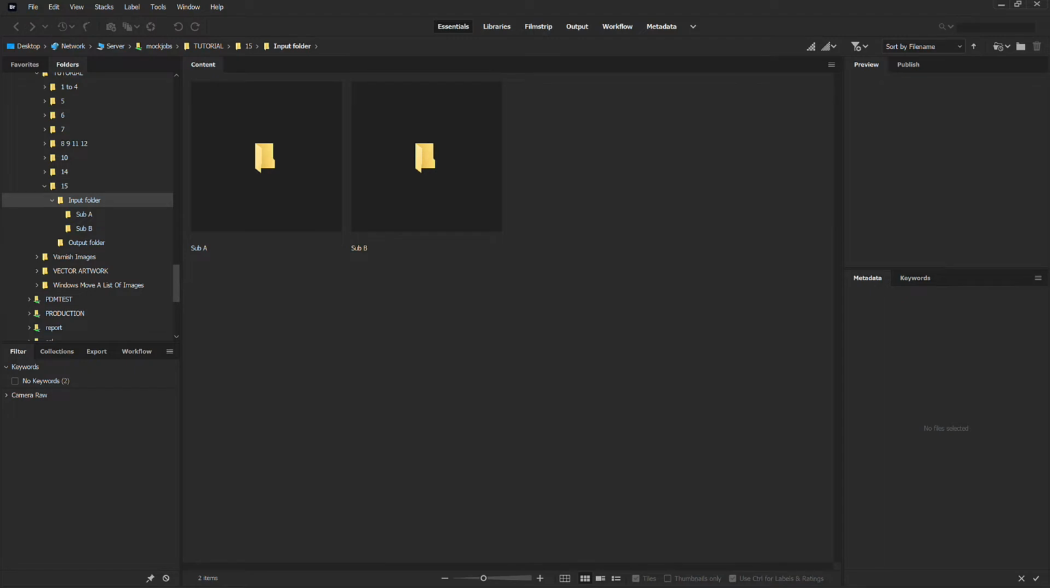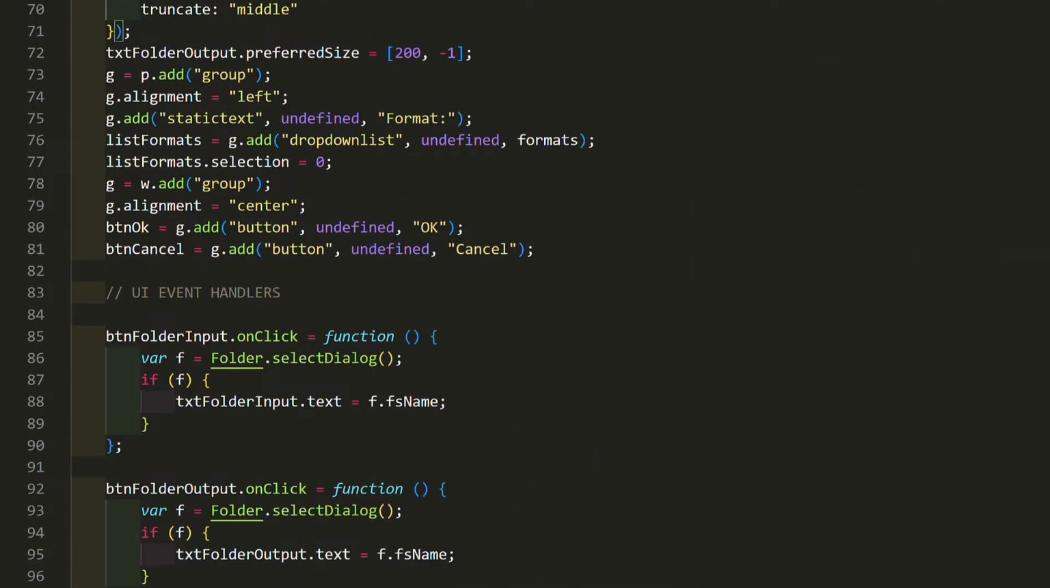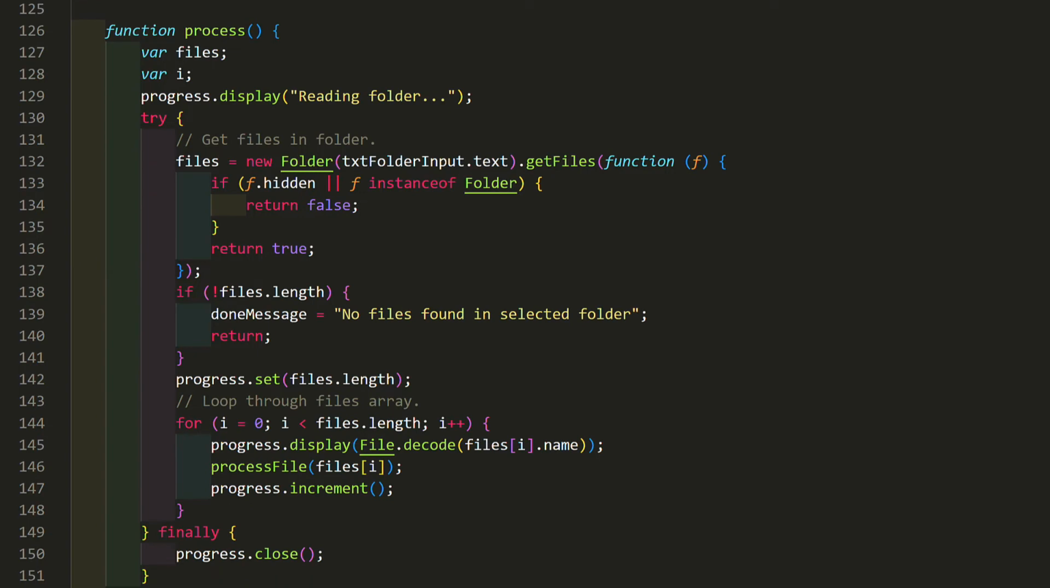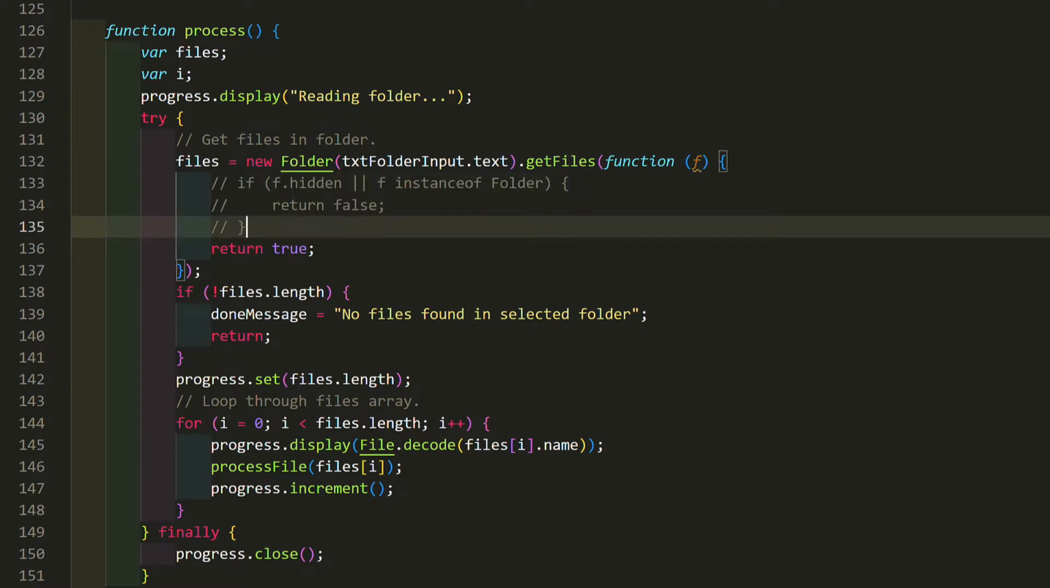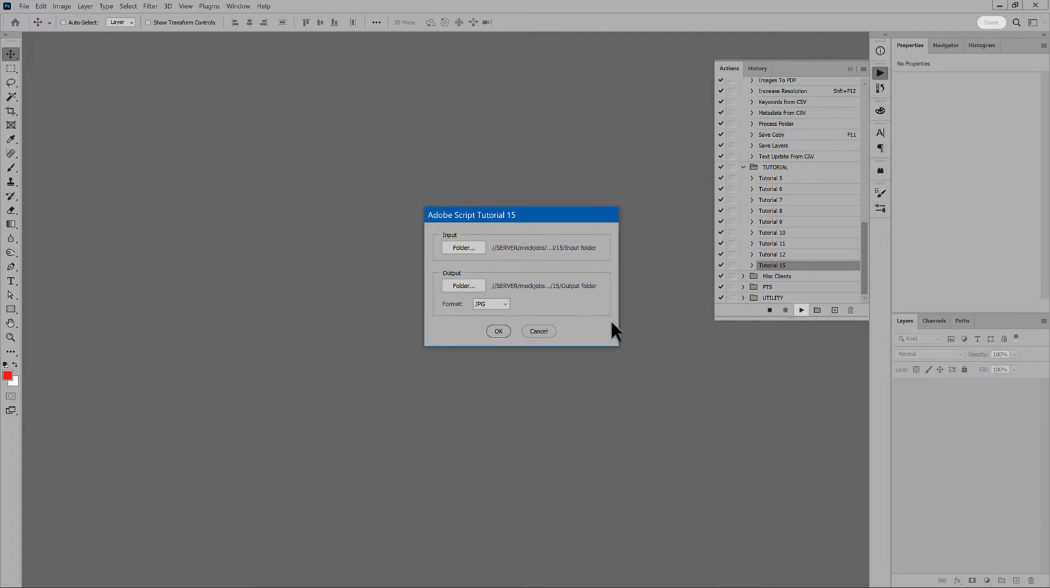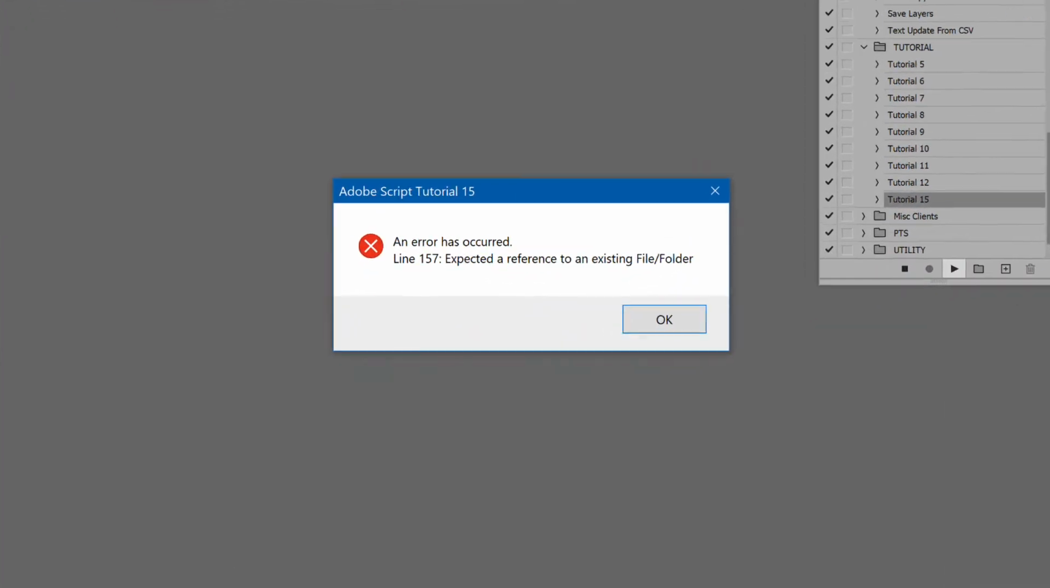We'll fix that. First, have a look at how it works now. In the process function, we make a folder object of the input location, then call the method getFiles. This goes out to the system and reads the contents of the folder. But we ignore hidden files and folders. You might think, we want folders too, so why exclude them? Okay, let's comment out that part, so the method returns everything, including folders. Run the script like before, and now it gets an error.